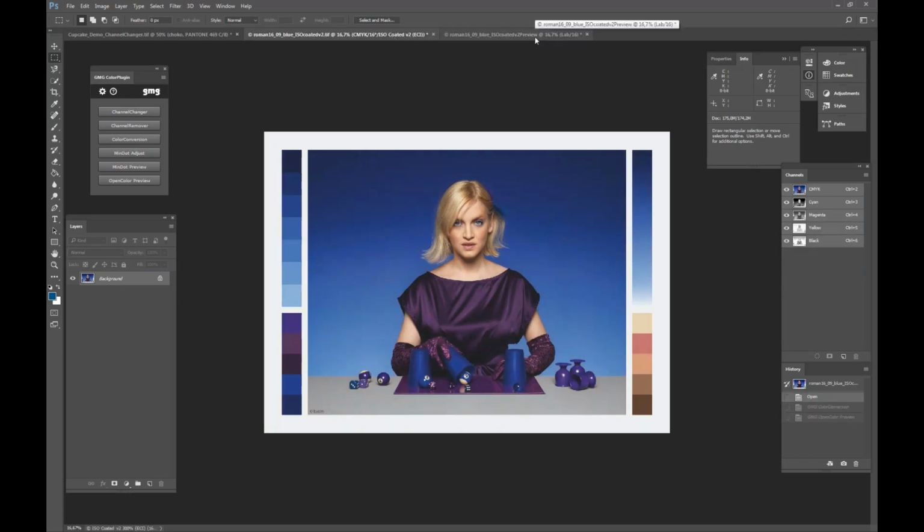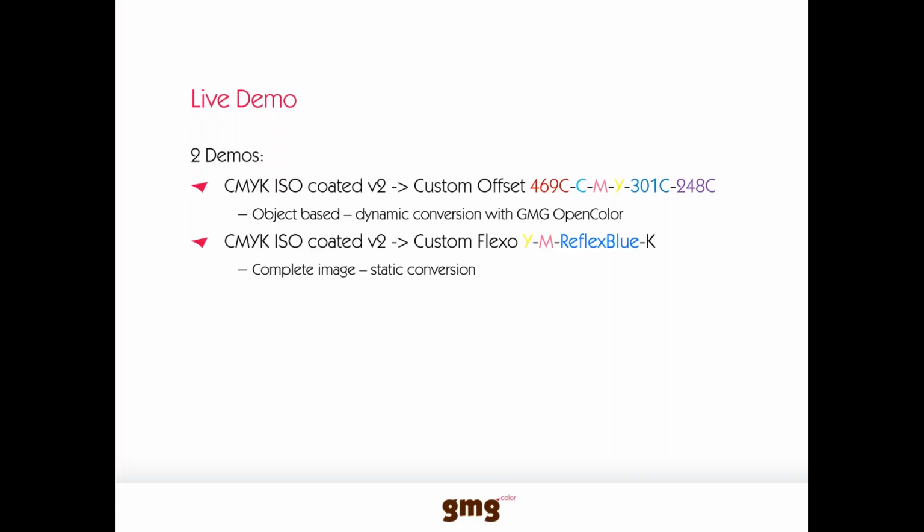Okay, that was a quick demo of how you can work with the color plugin and re-separate images with spot colors, very quick and easy and color trustfully directly in Photoshop. So let's go back to the presentation. There are some questions already there we want to mention.